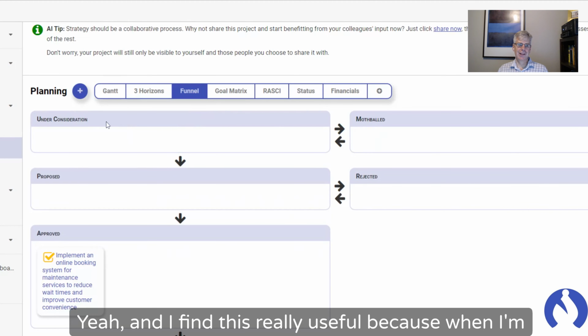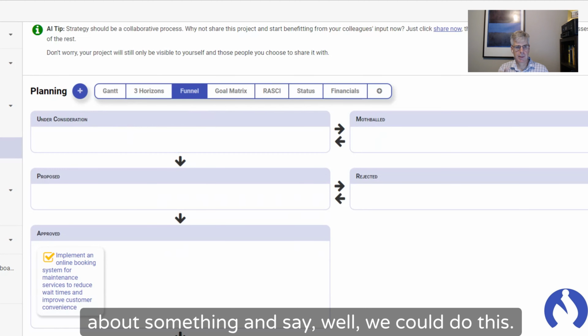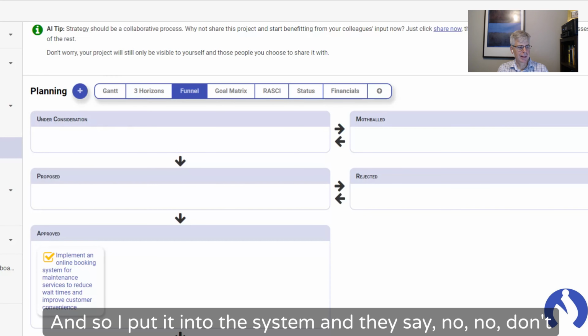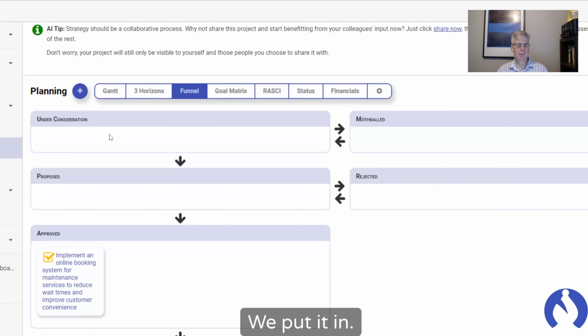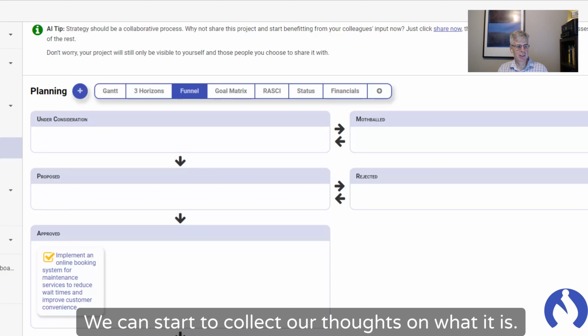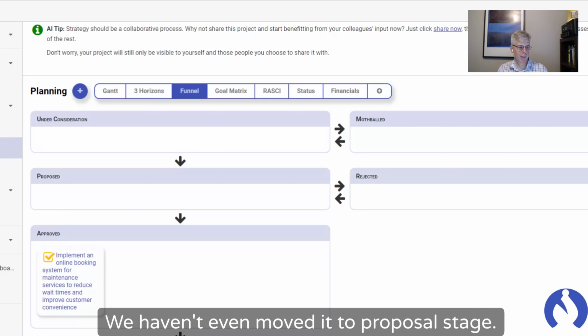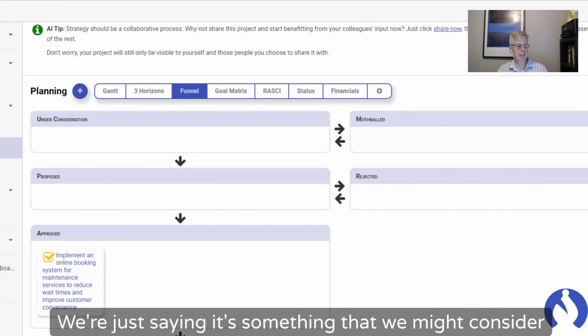Yeah, I find this really useful, because when I'm talking to clients and we're talking about something, and you say, well, we could do this, and they say, yeah, that's an interesting idea. And so I put it into the system, and they say, no, don't put it in, because we haven't made a decision. And I said, no, but that's the point. We put it in. It's under consideration. So everyone knows we're thinking about it. We can start to collect our thoughts on what it is, but it's absolutely clear that we haven't even moved it to a proposal stage. We're not even saying we think it's a good idea. We're just saying it's something that we might consider doing.